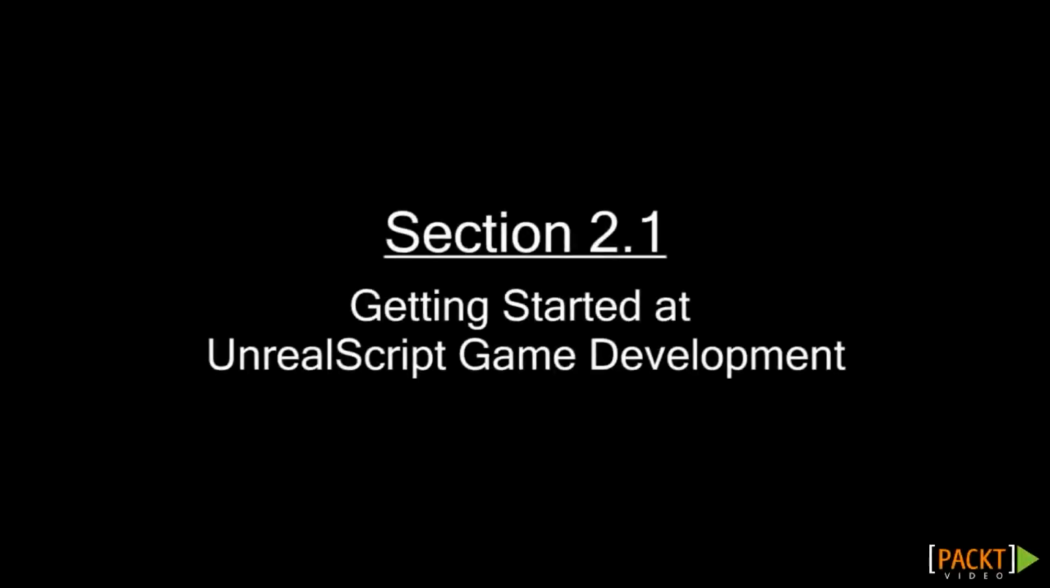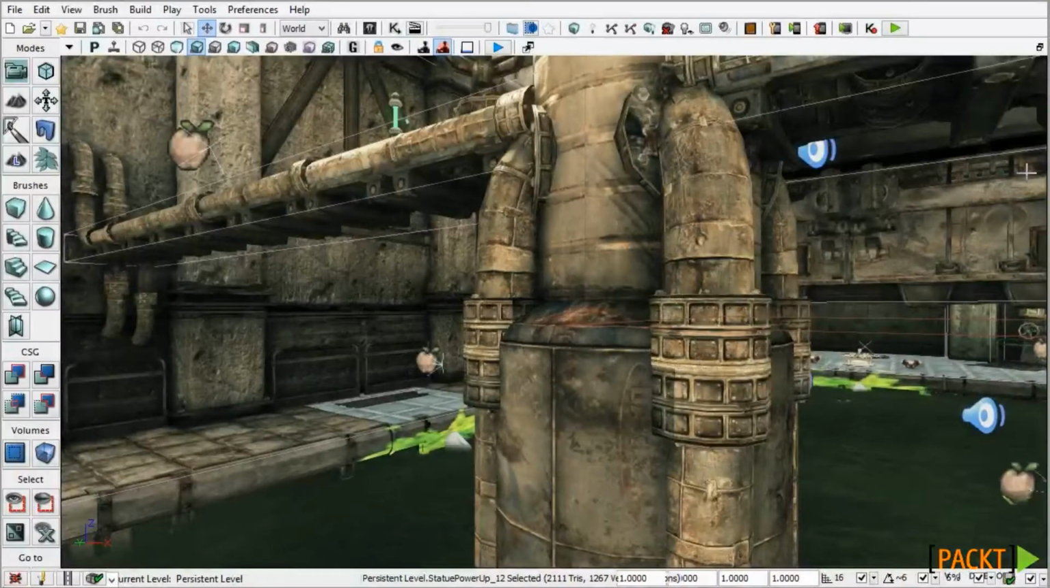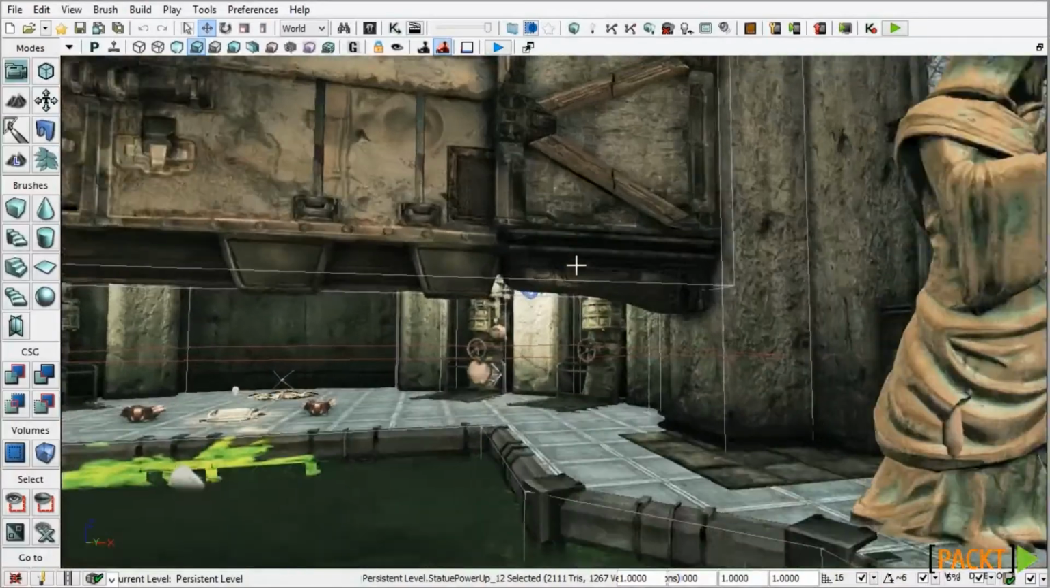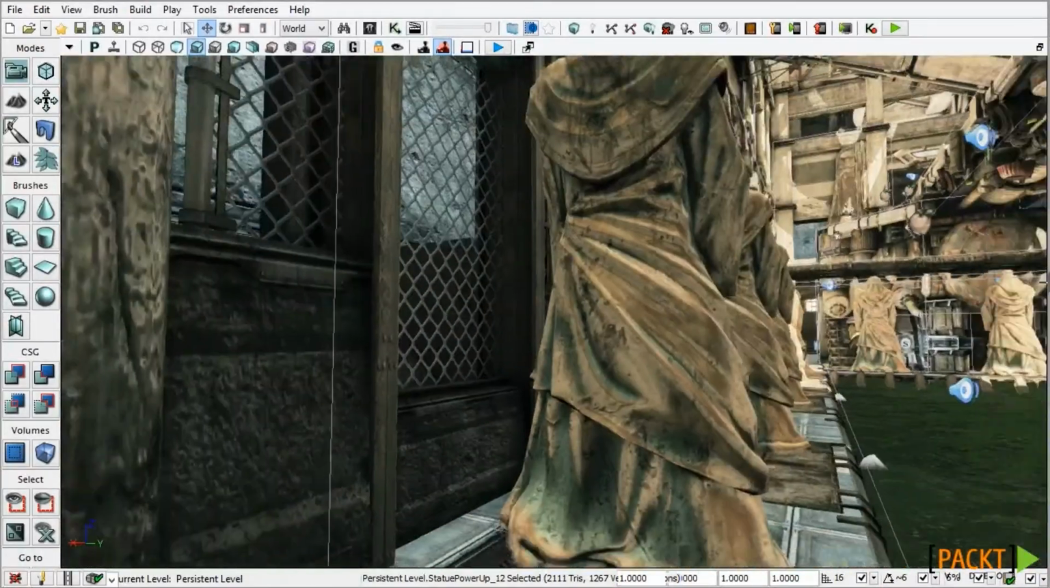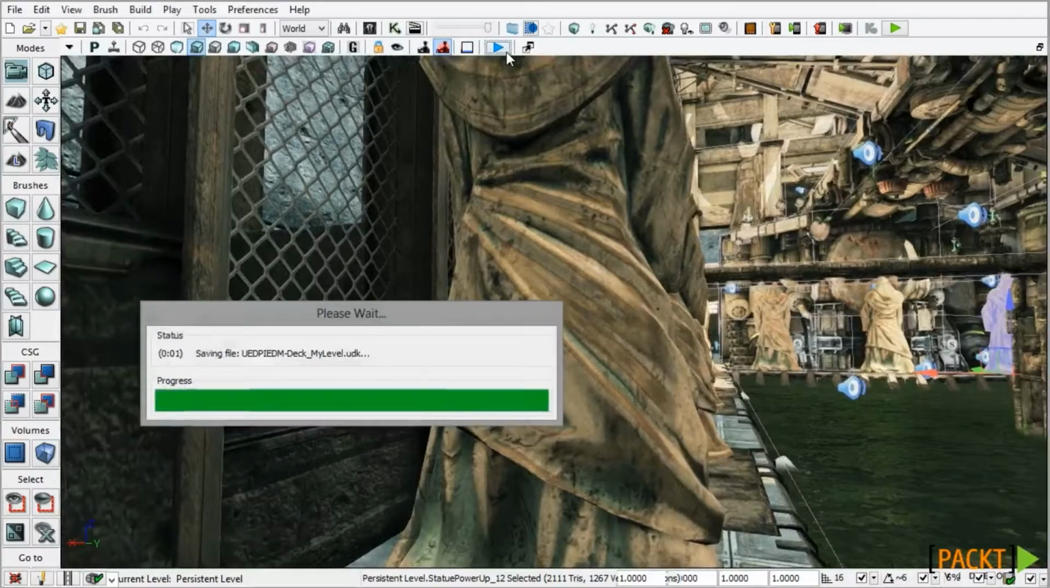So before we get started creating our game, I'm going to give you a sneak peek into the future and show you the final game, the game in its completed form. This is the game we're going to be making. What we have here is a DM deck based level which is filled with different statue objects, and these are going to be our power-up objects, and the objective of the game is to collect all 10 of them.